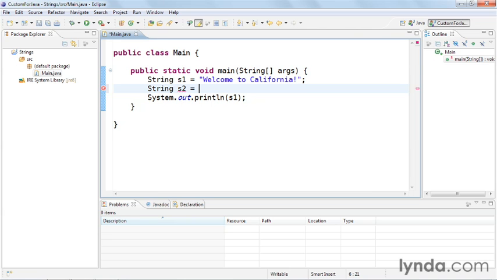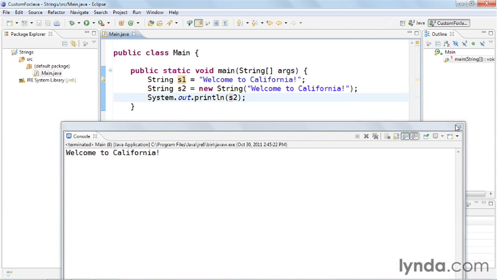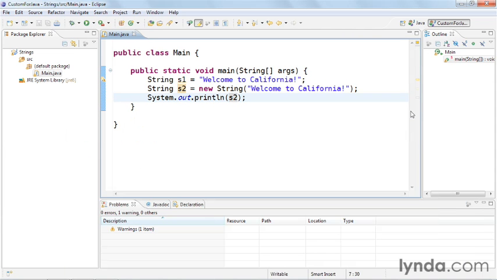I'll declare a second string named S2. I'll use the new keyword. I'll call the constructor method for the string class. A constructor method is a method of a class that has the same name as the class itself. And then I'm going to pass in exactly the same value to the constructor method. I'll select that text including the quotes and paste it between the parentheses, and then add the semicolon at the end. And I'll change the variable that I'm outputting from S1 to S2. I'll save and run, and the output is exactly the same. You can use either syntax style to create a string.